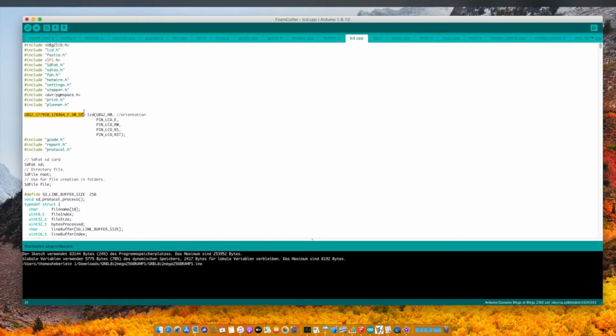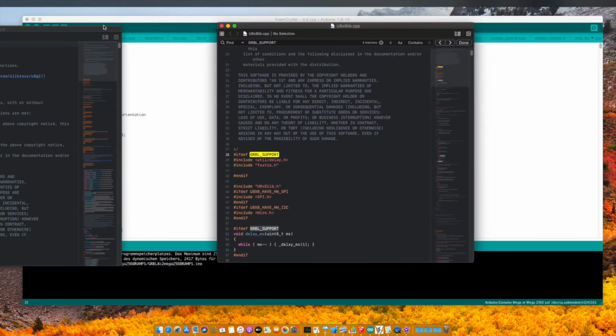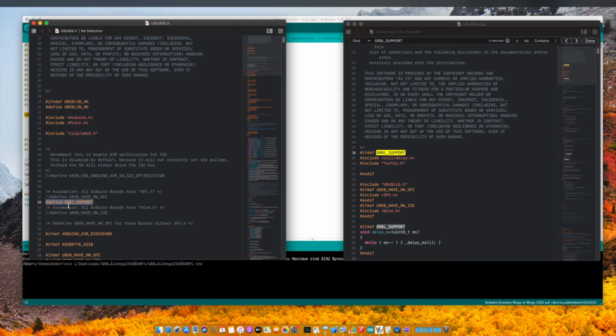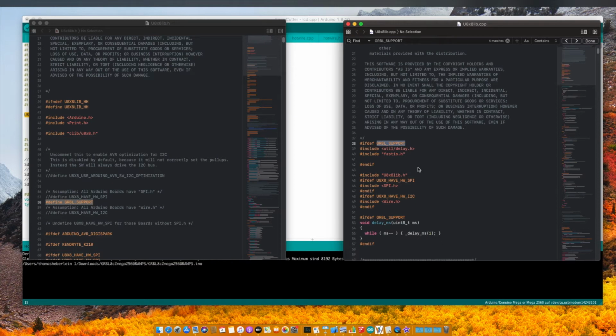Therefore, first I use the library with a software SPI, and then I modified the header and the CPP file, which you can see here. Inside the header, I defined Grbl support, and inside the u8x8 lib.cpp I integrated the util delay header and the fastio header. Fastio is part of the Grbl code and supports a delay which is not blocking the system.